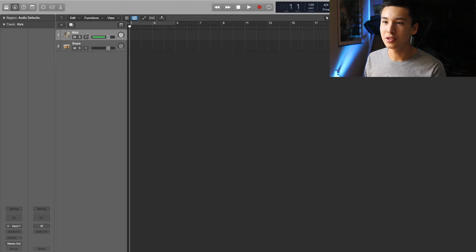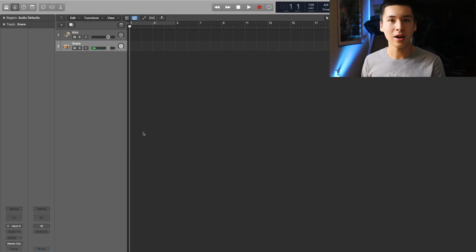The first thing you want to do when you have your tracks created is make sure each one has a separate input from your audio interface. So we're going to set the kick to input 2 and set the snare to input 3. That way you're actually recording from separate mics at the same time.